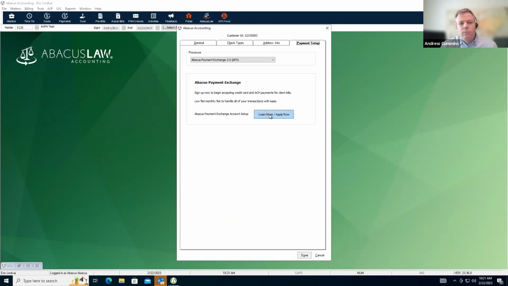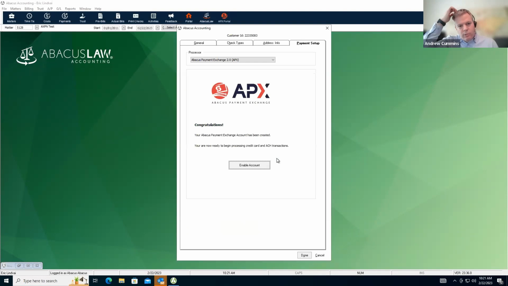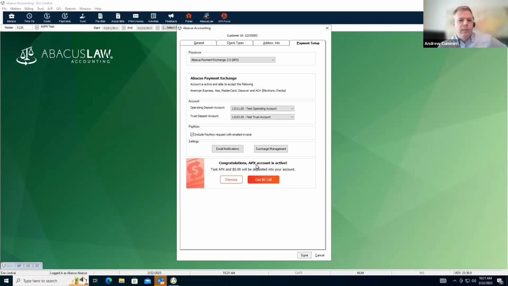It brings up a really straightforward wizard to go through the onboarding process. It's going to pre-fill much of that information for you. We're going to be able to skip that today because I've actually already bypassed that. But I just wanted to show you how easy it is. You can kick that off from within AbacusLaw itself, sign up for APX, and begin processing transactions immediately. So it's pretty incredible, having this fully integrated solution. So in this case, we're just going to make it look now as though we've already signed up for APX.